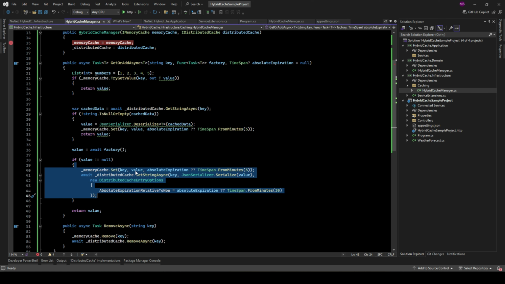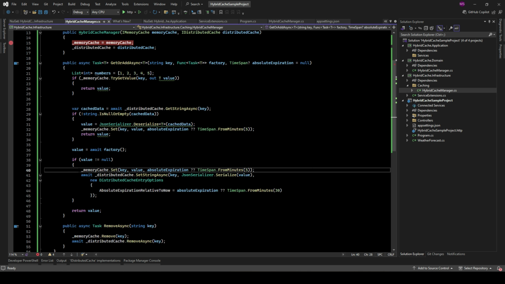Once the data is retrieved or generated, it is stored in memory cache, which uses a Set method to add data with a specified expiration time, and the distributed cache also stores it using SetStringAsync with options for absolute expiration. Default expiration is 30 minutes if none is provided. And at the end, the data is returned to the caller.